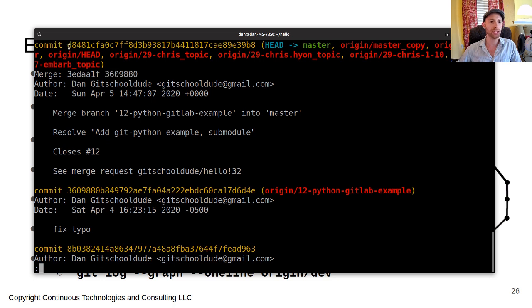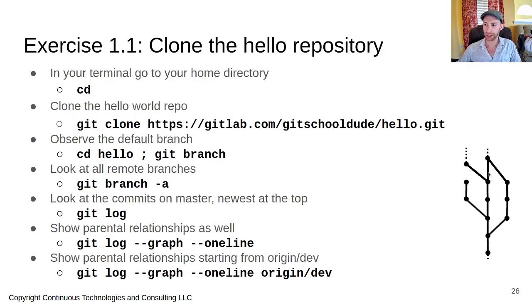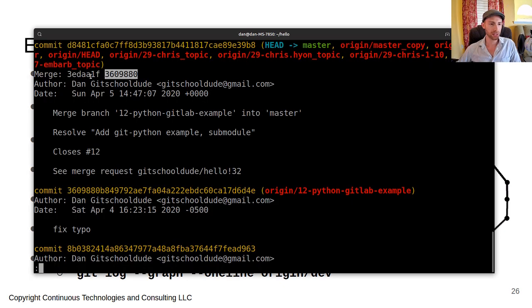So this commit D8481 has parents 3EDA and 3609. Remember, that actually looks like this in the tree. There's a merge commit and it has two parents. And since it tells you what the merge commits are, you can actually traverse the history and get the information for those commits if you wish as well.